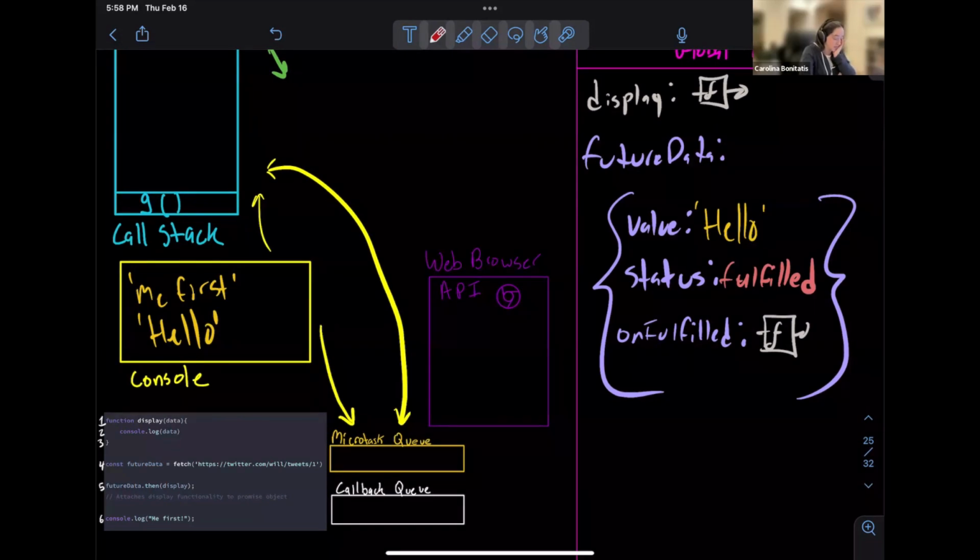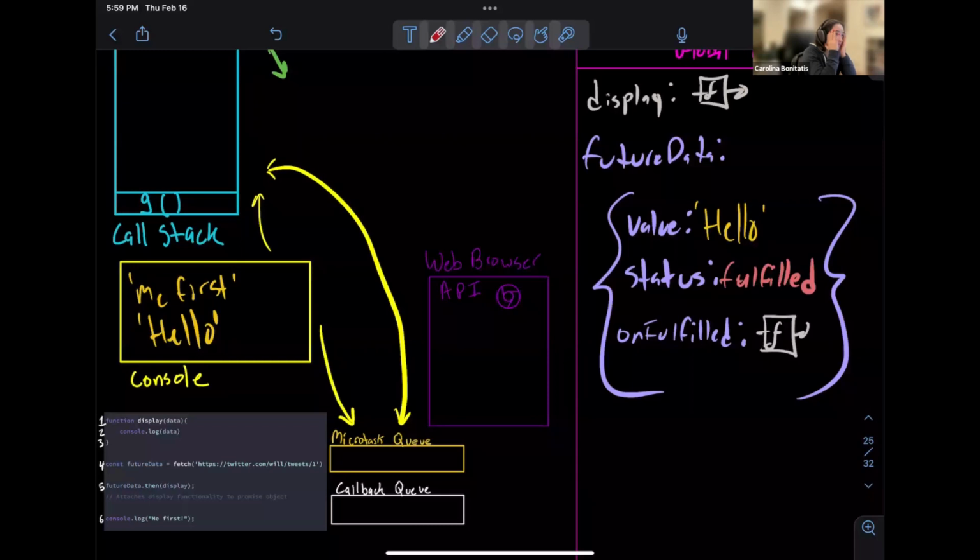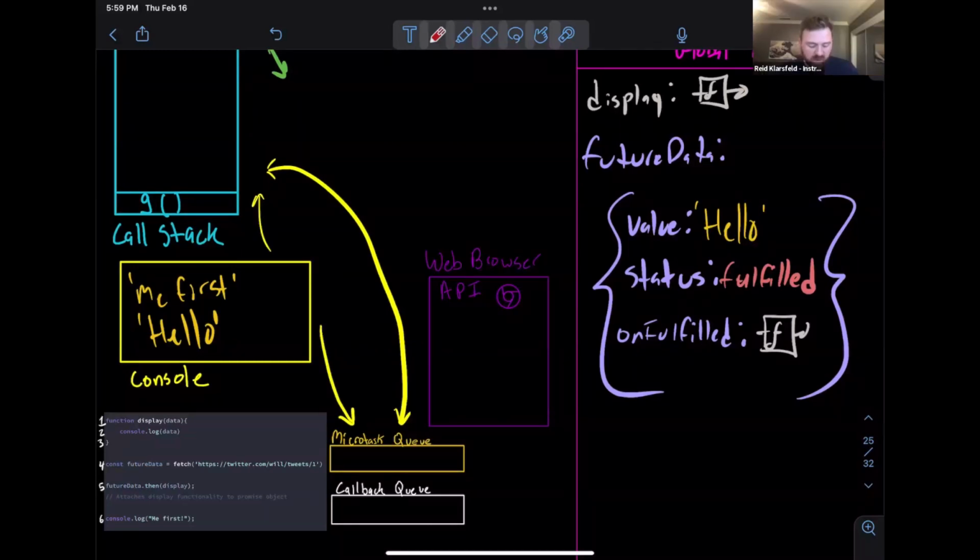I think I'm confused. I don't even know what I'm going to ask, but on line 5, you said then is a function. Yes. Okay. So it's invoking another function, but that function is not being invoked. I'm confused with line 5. So what's the question? Just what's happening on line 5? Yeah. Sorry, I'm just trying to figure out what's going on.